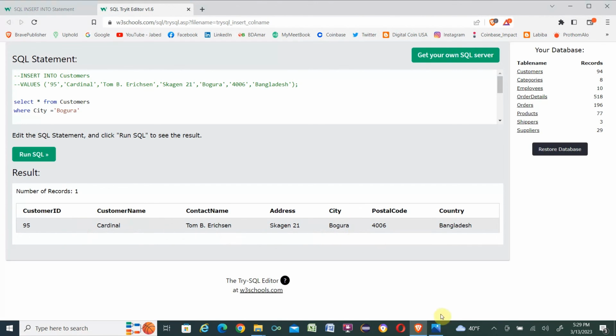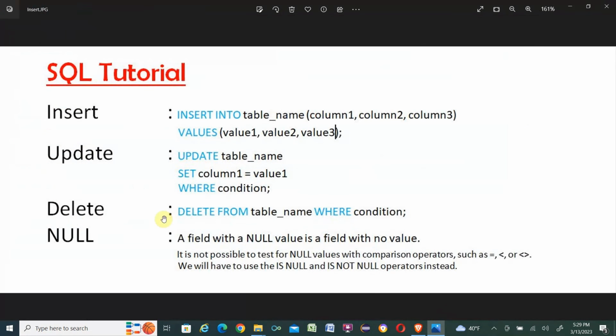So that means insert, update and delete. You got the point how to insert data, how to update data and how to delete data from a table. And also how null value works. If you insert without any data in a column, then it will be inserted as null. To retrieve those data, you need to use IS NULL or IS NOT NULL. Null will not go with a comparison operator like equal, less than, greater than, or not equal sign. I believe this tutorial will be helpful for SQL insert, update and delete query and also null query.